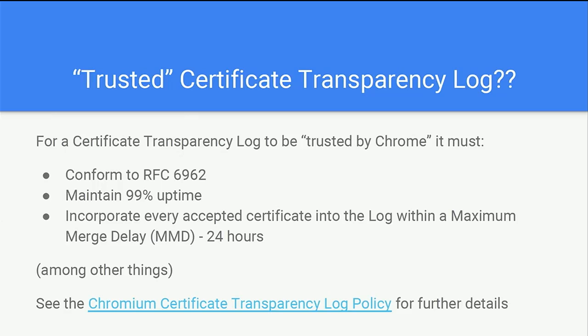But I've said they have to be in trusted certificate transparency logs. How does a CT log become trusted by Chrome? Well, Chrome has a log policy, and certificate transparency logs have to meet the requirements of this policy to be considered trusted. And there are things in this policy like the certificate transparency log has to conform to the certificate transparency RFC, has to maintain a 99% uptime as measured by Google, and a whole handful of other things.